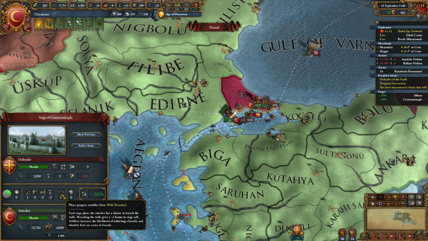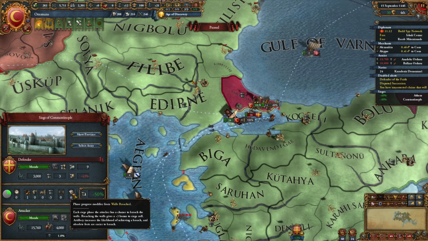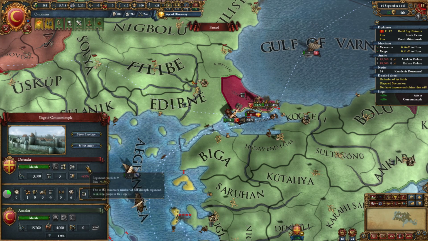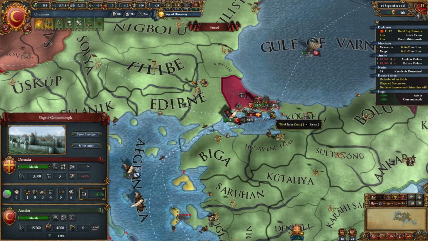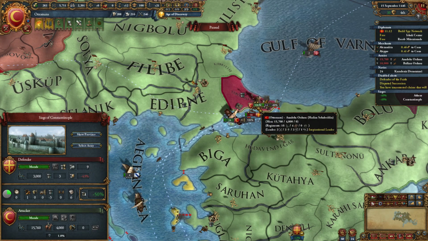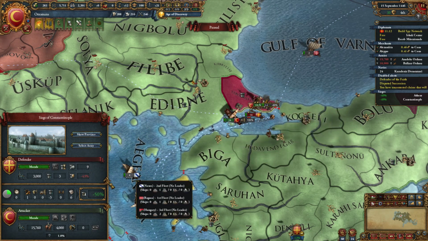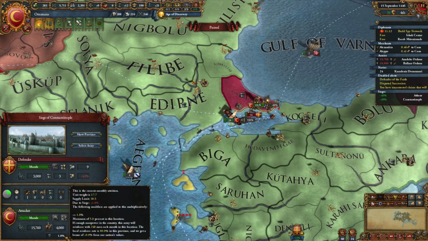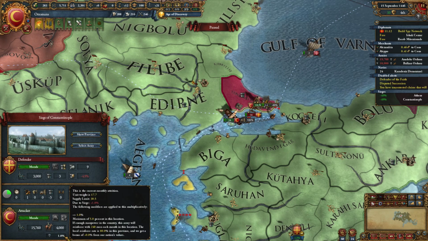And we can also breach the wall, which will give us a +3 on each roll. Also, it says up here, regiments needed to siege down this province is 9. We need at least 9 regiments to begin sieging this. Right now we have almost 20 regiments here. And down here is our army size and what percentage of our army we lose every month to attrition.